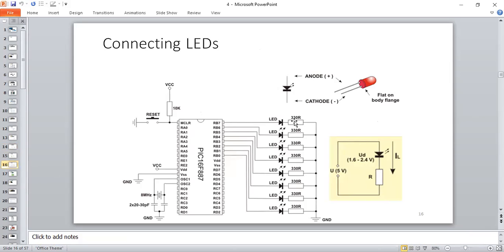So then this is how you connect LEDs, you already know. And you have to connect at least a 220 ohms resistor with the LEDs, right? Then there are some other indicators also, right?